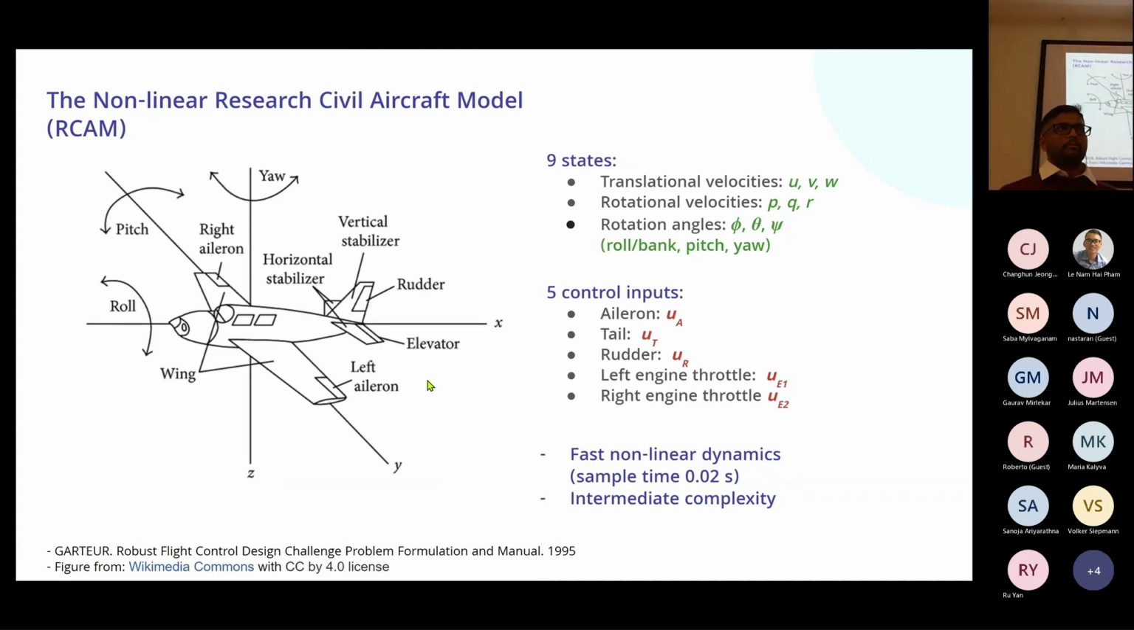So we picked this as an example because it has fast nonlinear dynamics. For example, when we want to discretize, a good sampling time was in the order of 0.02 seconds. So it's not like some chemical engineering problems where you can do 30 seconds; here 0.02 seconds was necessary. And I also think it's an intermediate complexity problem, as I'll try to show.